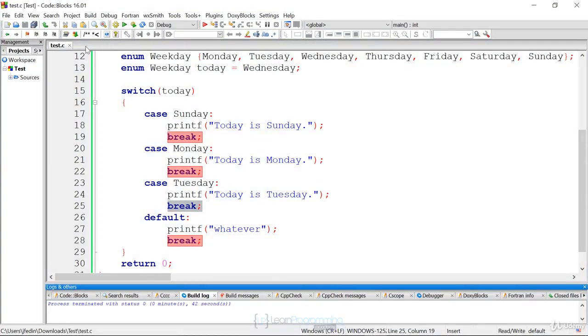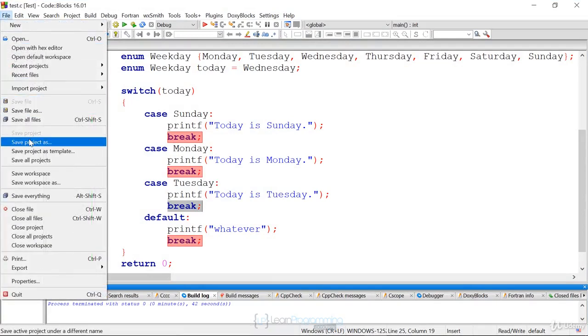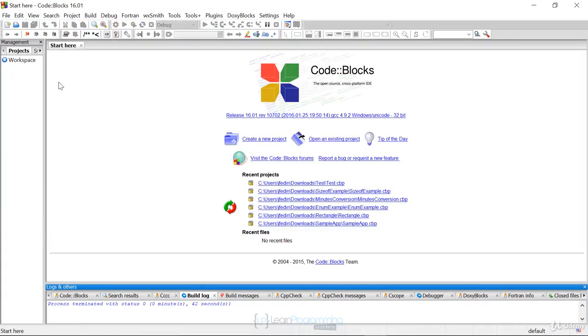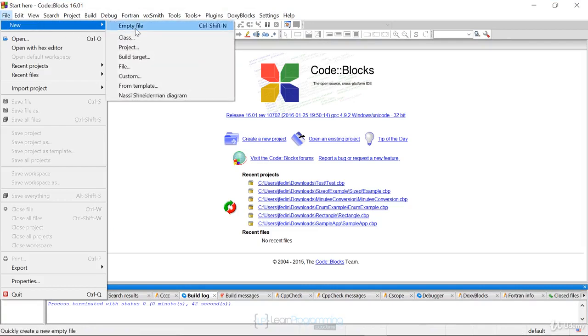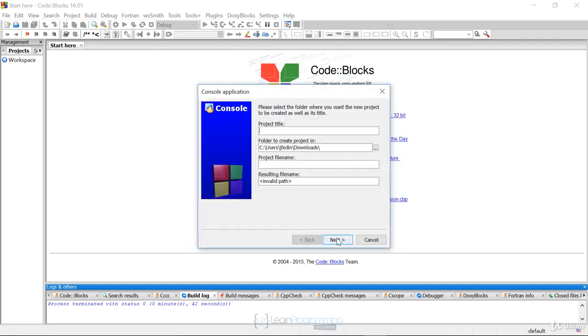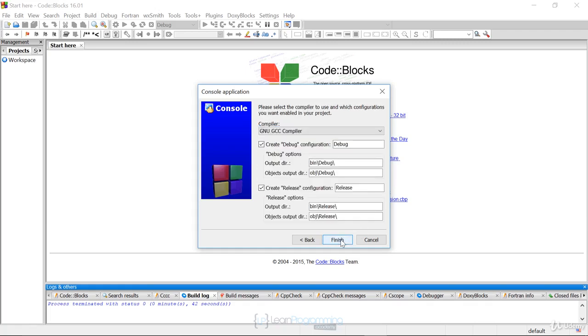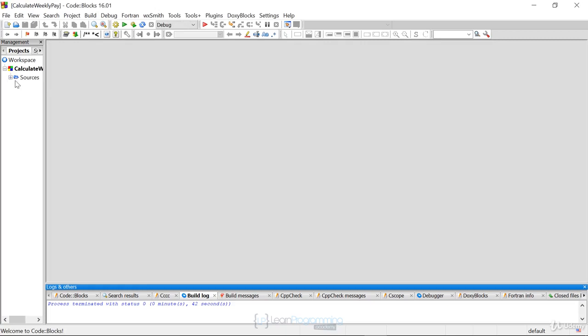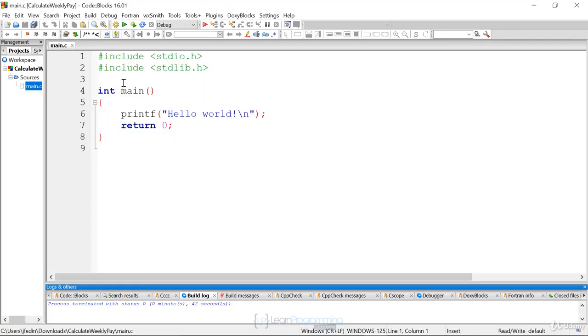Bring up Code::Blocks and let's close the project that we currently have open and create a new project for this application. So I'm going to create a console application. It's going to be in C, and I'm going to name this calculate weekly pay. And so I'm going to have my main.c file, which is going to give me some nice starting point.